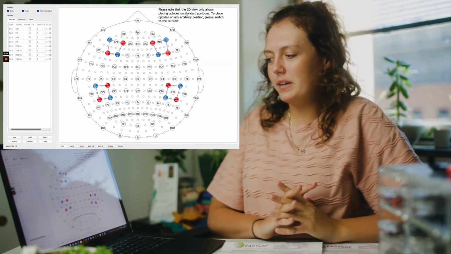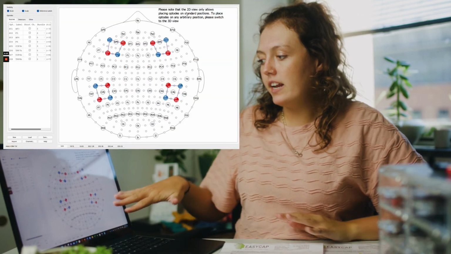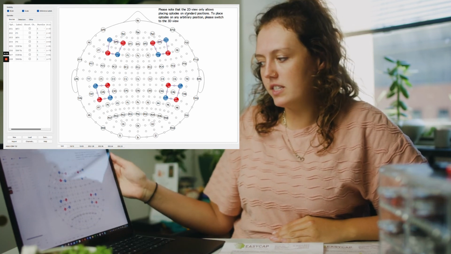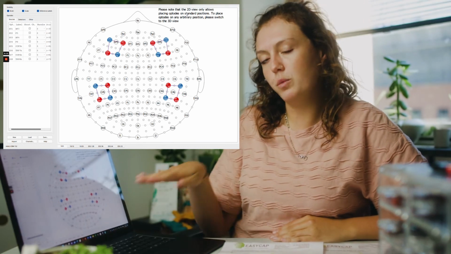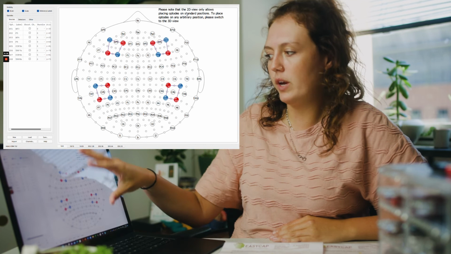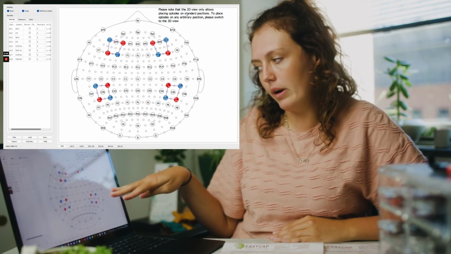Okay, so I have built and created the montage that we use for one of our studies. This is what our finished montage looks like. In this case, we wanted a few parietal areas, so when we used fOLD, these are the locations that we decided to place our optodes.